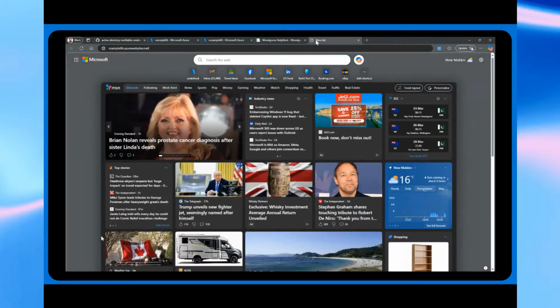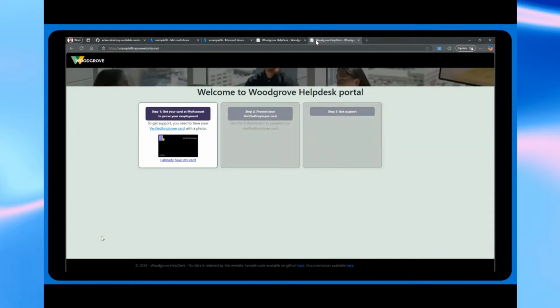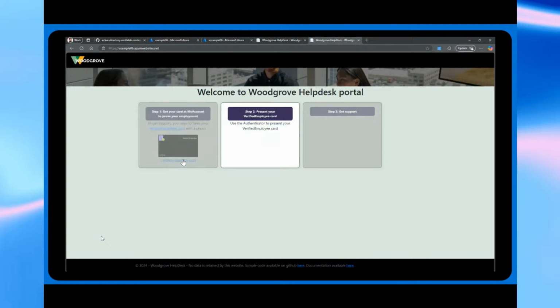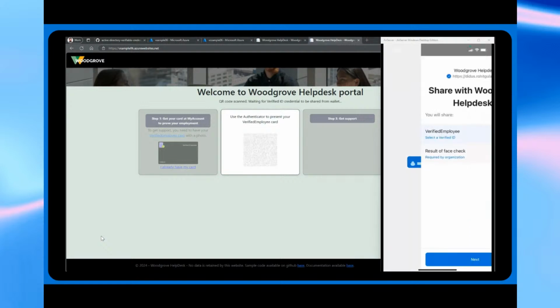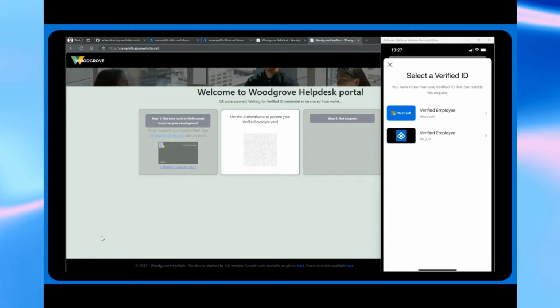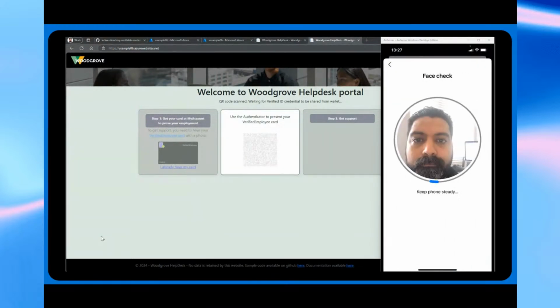If I launch now the app, let's just give it a few seconds. Now the app is online. I'm going to show you a verification flow. So I clicked on, I already have my card. It'll generate a QR code. As a user, I'll scan this QR code, and I'll be prompted to present my verified employee. I will do a quick face check with the flow.